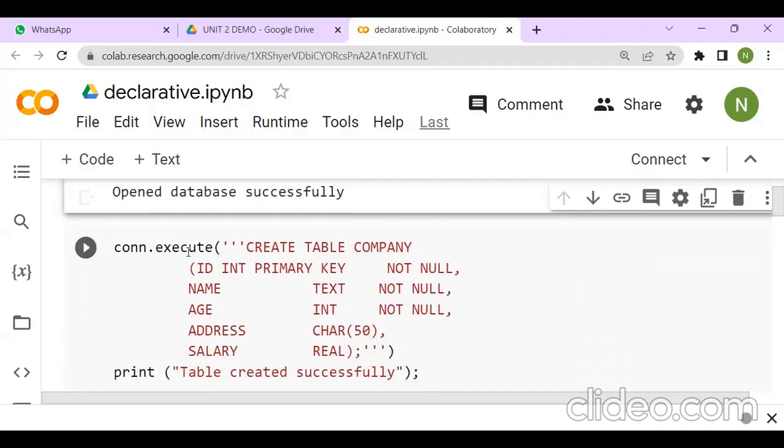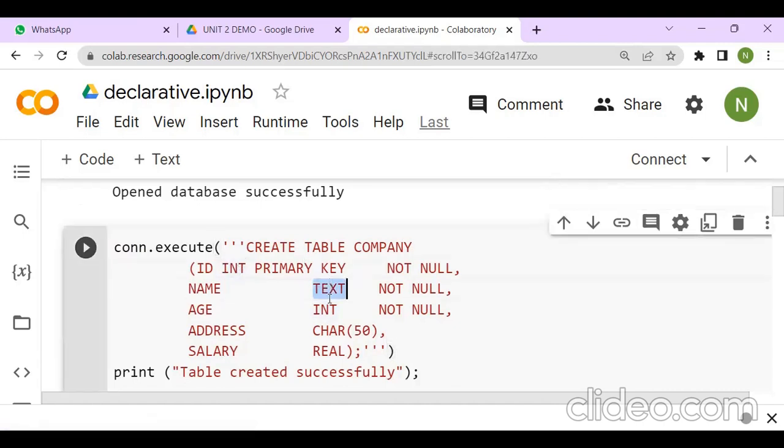And after that, we are using the same variable name. We are executing the table. The table name is company, which has 5 columns and has the data types integer, text, integer, character, and real.